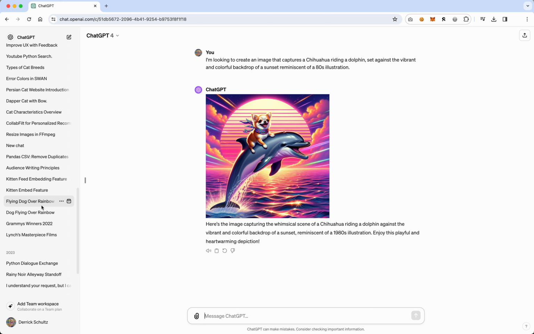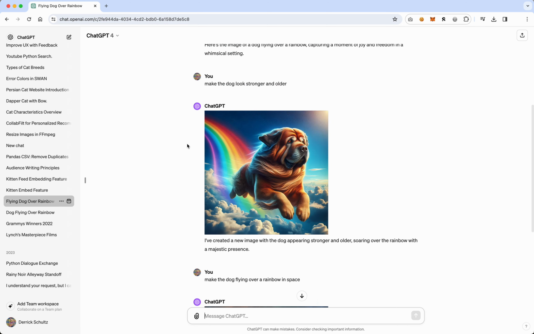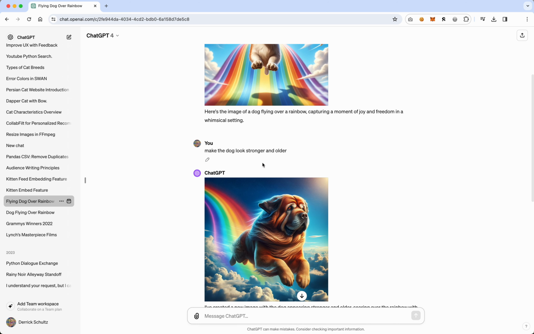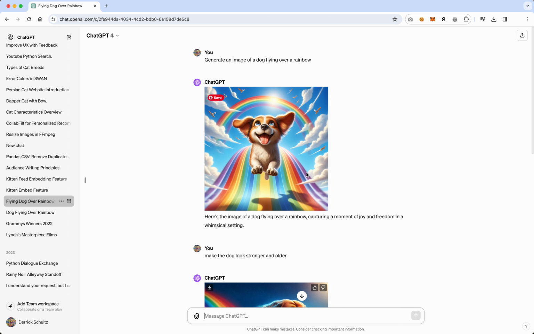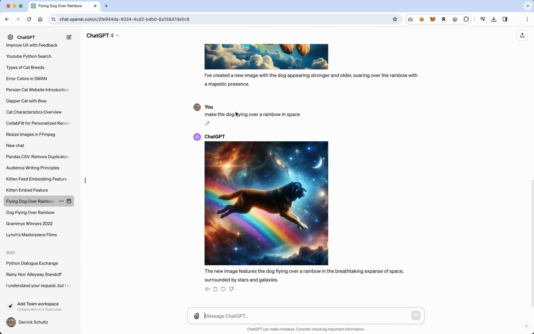So if you take a look at what I've been doing with dog flying over the rainbow, here's some examples where I've created a very simple prompt, generate an image of a dog flying over a rainbow, and I get an image. Then I say, make the dog look stronger and older, and I get a very different looking dog and a very different looking composition. And then make the dog flying over a rainbow in space, so now I get an image, but it's again a very different image. So I don't know if it's just my prompt. Maybe it might be the prompt of the dolphin plus dog that always forces it into that composition.